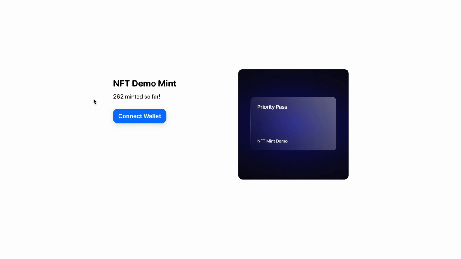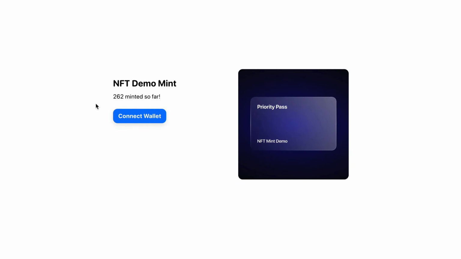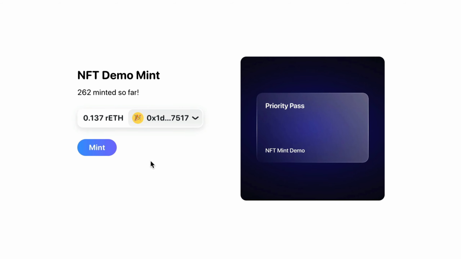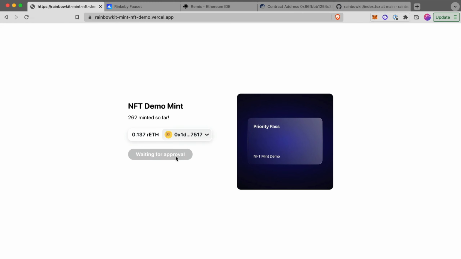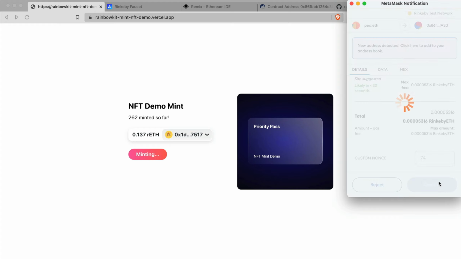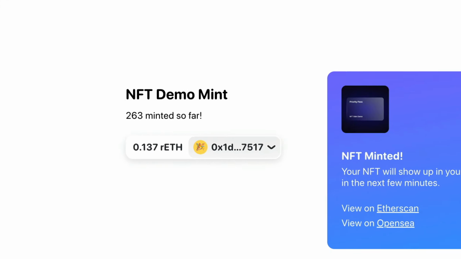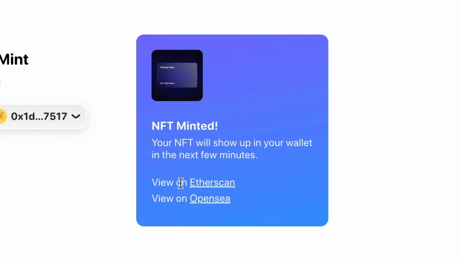This is what the NFT mint site looks like. It shows us the number of NFTs that have been minted. This data is stored in the smart contract. It allows us to connect with a wallet, and only then it shows us the mint button. We can then go ahead and mint this NFT, wait for the transaction to complete, and then we can see how the number over here has updated, and we can see the transaction on Etherscan or on Opensea.